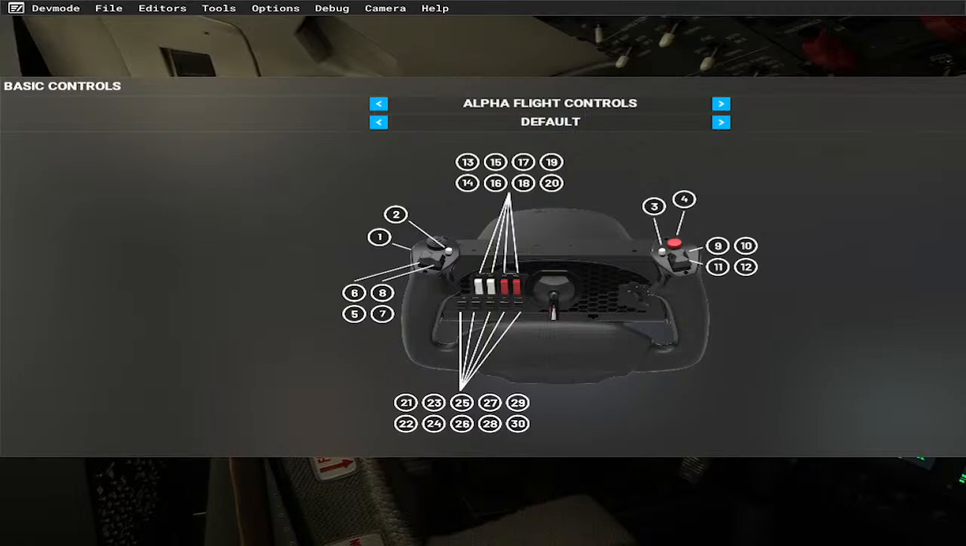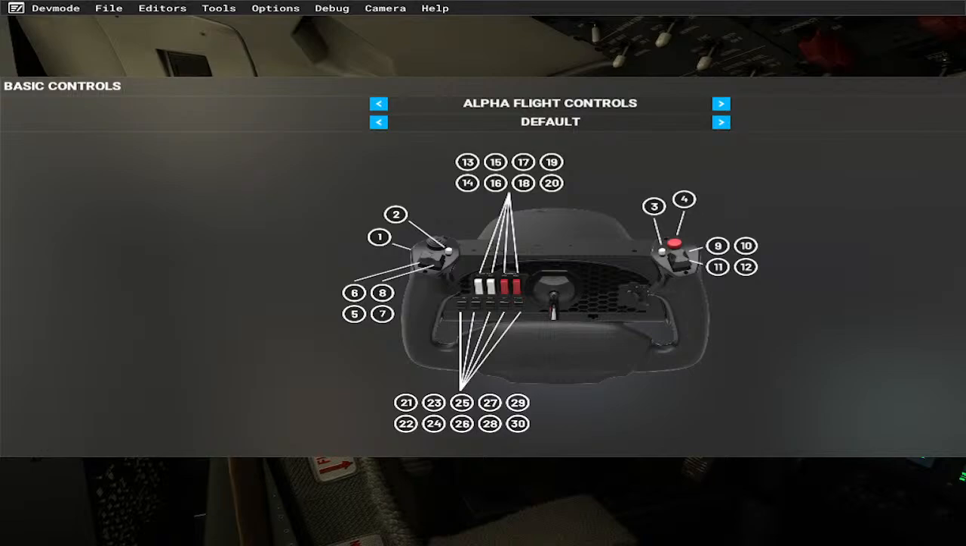Gold Star International, requesting climb to flight level 370. After takeoff checklist. Engine start switches on. Bleeds off. Packs on. Auto brakes off. Landing gear up and off. Flaps up. After takeoff checklist completed.